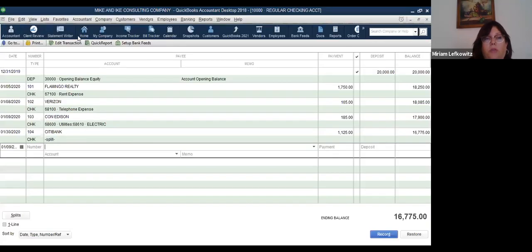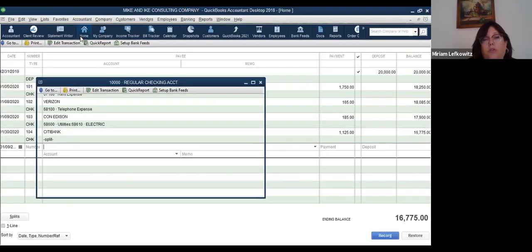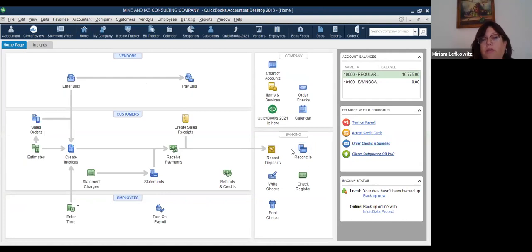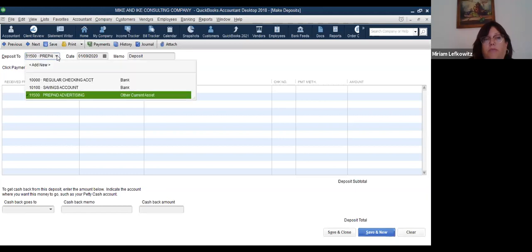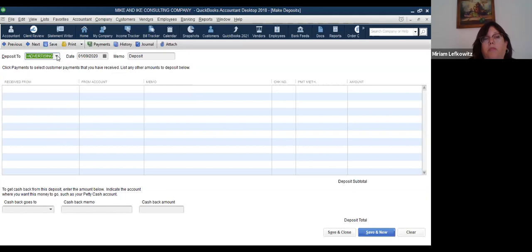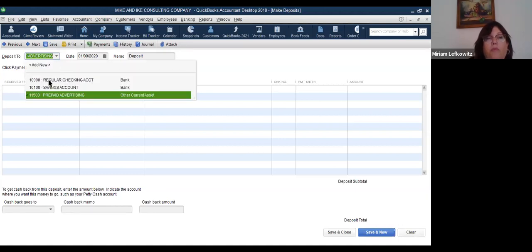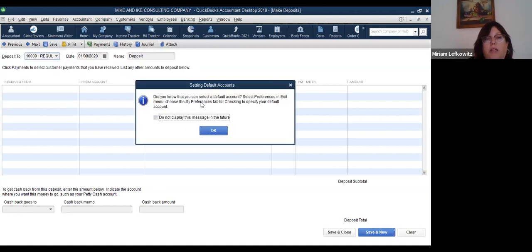Okay, so I'm going back to the home screen. You could do it on this screen as well. If you're comfortable with that, fine. Otherwise, click on record deposit. Record deposit. So make sure that it's not going to the wrong account. Look what happened right now. It went to another asset called prepaid advertising. And if you're careless, you will never find your money. So you have to be in regular checking. That should be set as default. Setting a default account is a good idea.